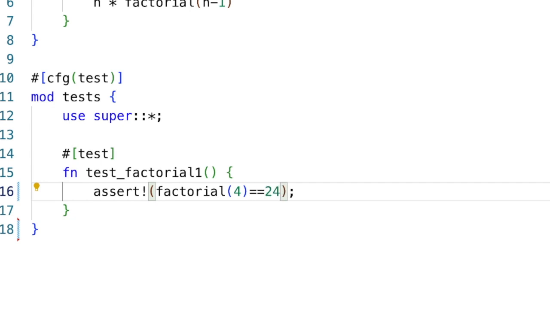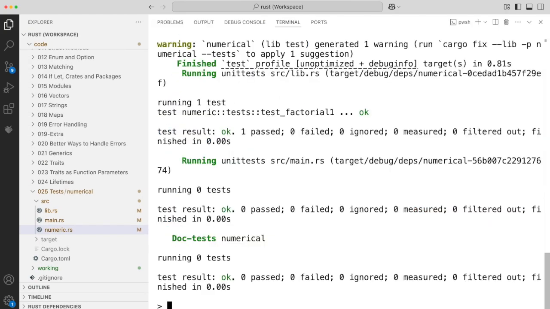You can also put a message in here, I think, which will come out if this fails. So let's say factorial 4 should be 24. I'll try that. So if I run this, it says running one test, and it's run test factorial 1, and that passed, it's fine.